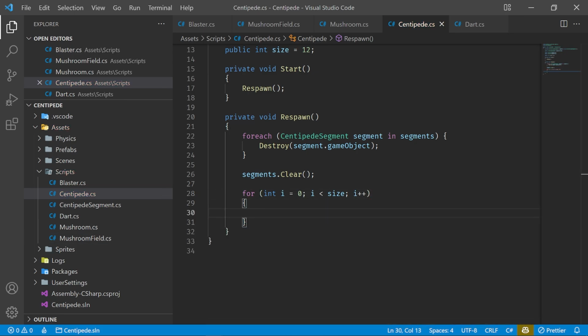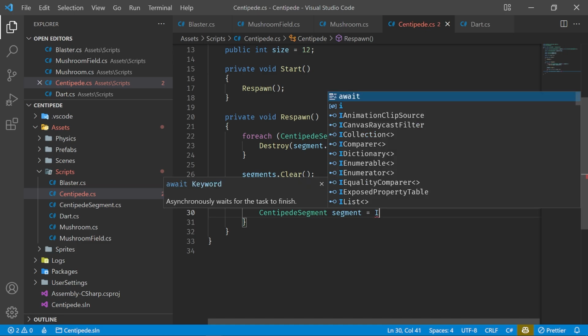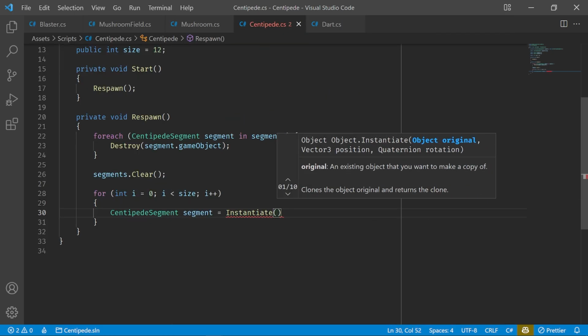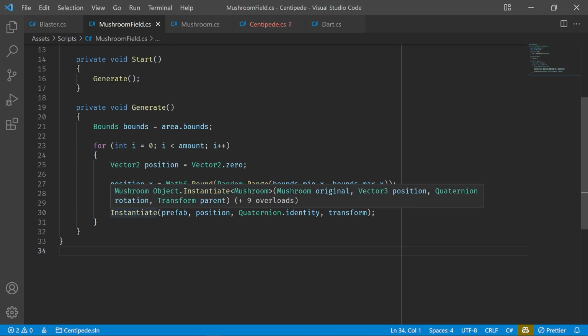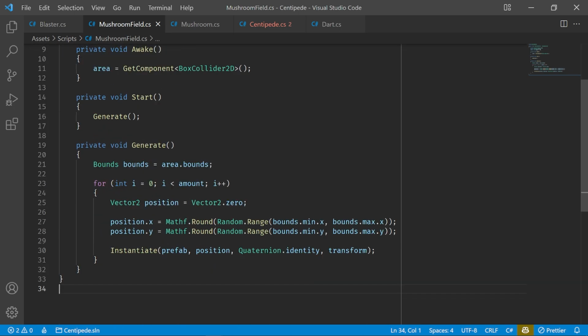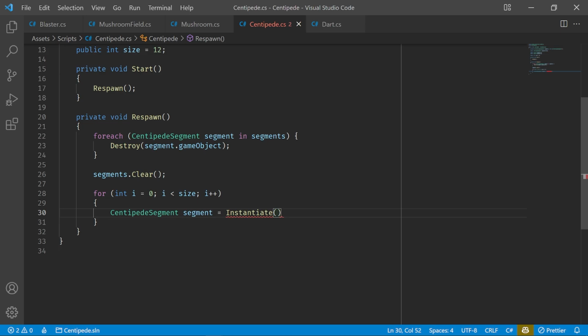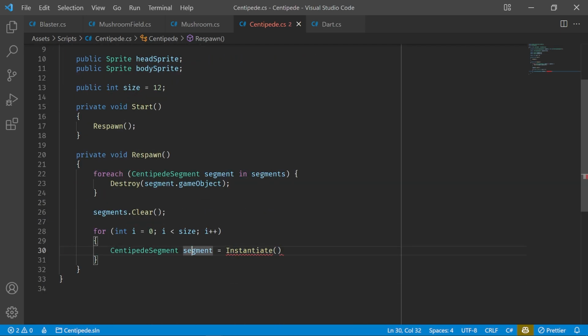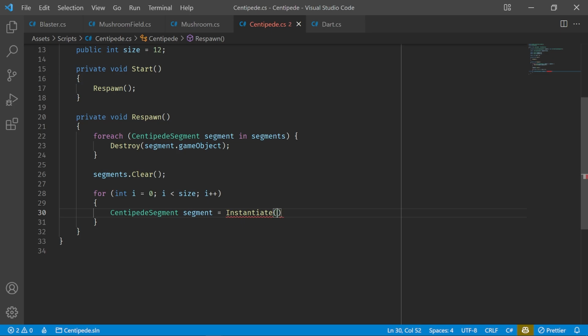For each iteration of our loop, we want to instantiate a new segment, add it to our list, and position it accordingly. So let's first just get it instantiated, because the positioning is a little bit more complicated. So segment here is going to equal the output of our instantiate function. In our mushroom field, we didn't need to, but this function actually returns the object you're instantiating. We didn't need to do anything in our mushroom field because we're not really tracking them in a list. But in here we are, so we need to assign the result of this to some variable. Instantiate our segment prefab.